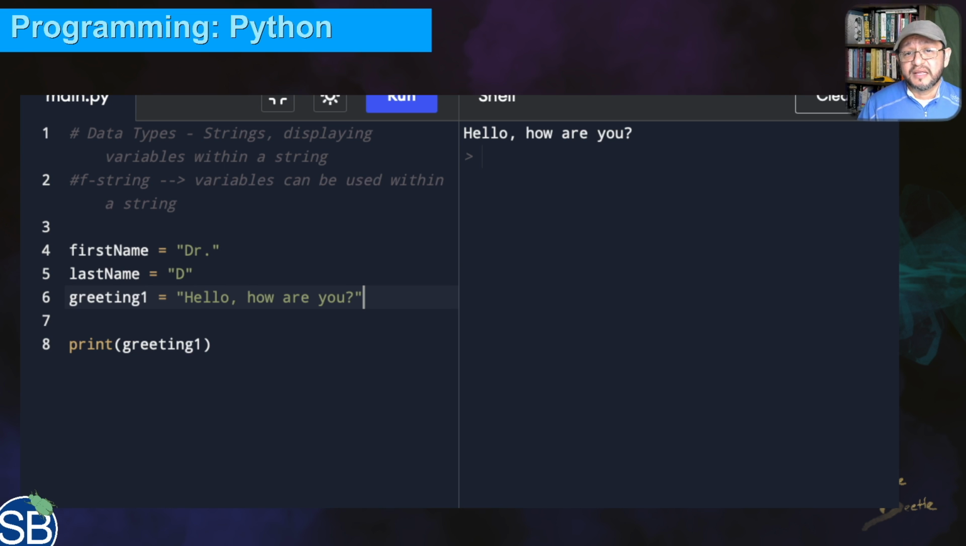We'll take this from line 4 and put it in line number 6. Let's say that I declared first name and last name, I declared those variables first, and I assigned a value to them. In this case, I assigned a string to them. But what if I want to put these two variables inside the greeting? The way I would do this is to use that F-string.